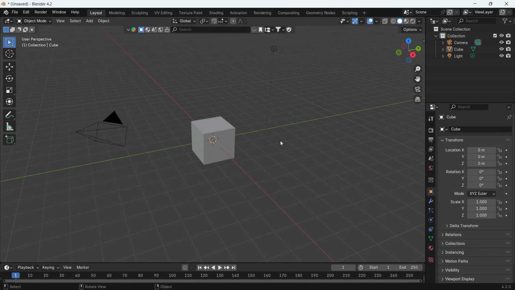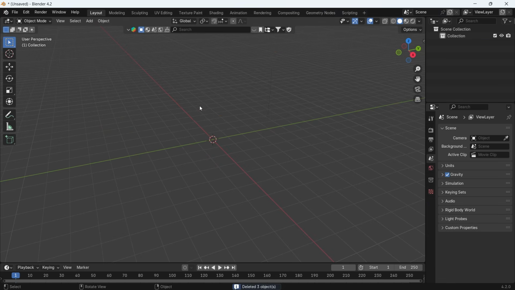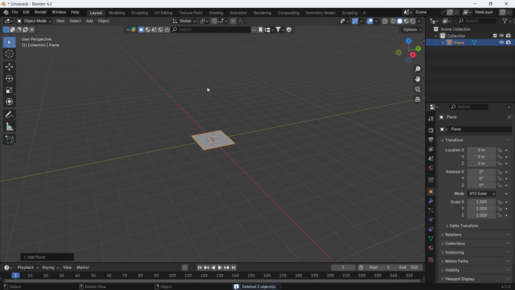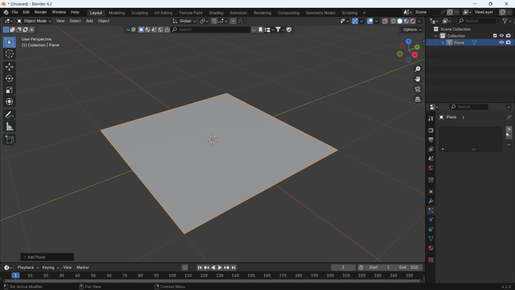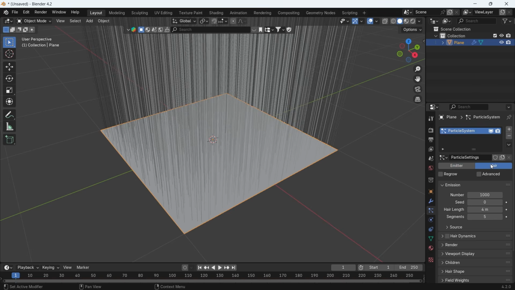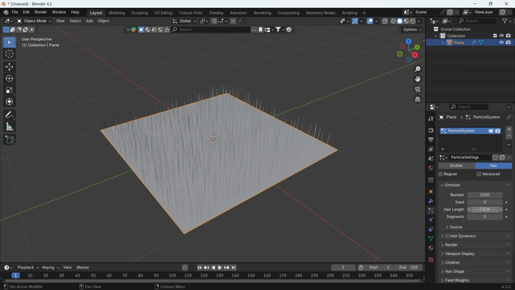With a new Blender scene, let's delete everything, then we will add a plane, or you can go with any ground you have. Next, let's go to the particles. Hit the plus icon to add a new particle system and switch it to hair type. Put the hair length on 0.2 and increase the particle number to around 3000.